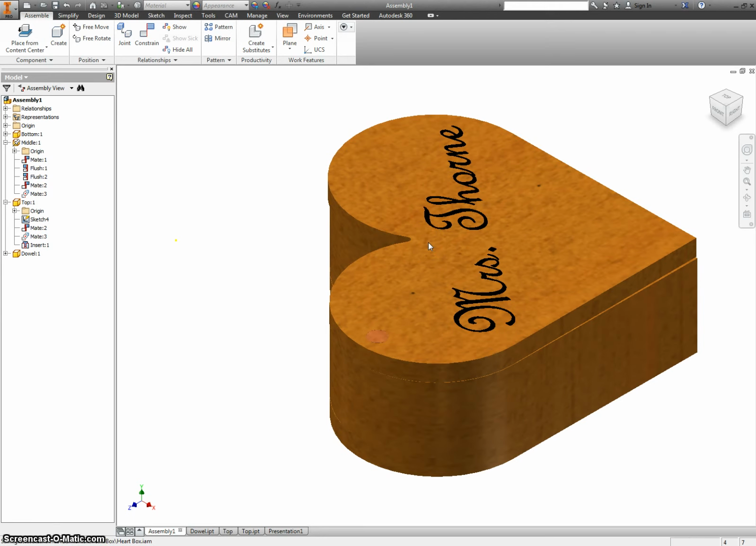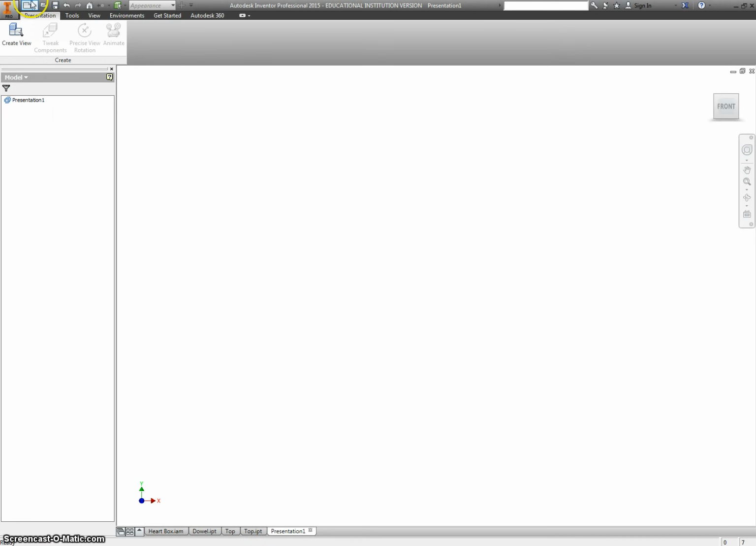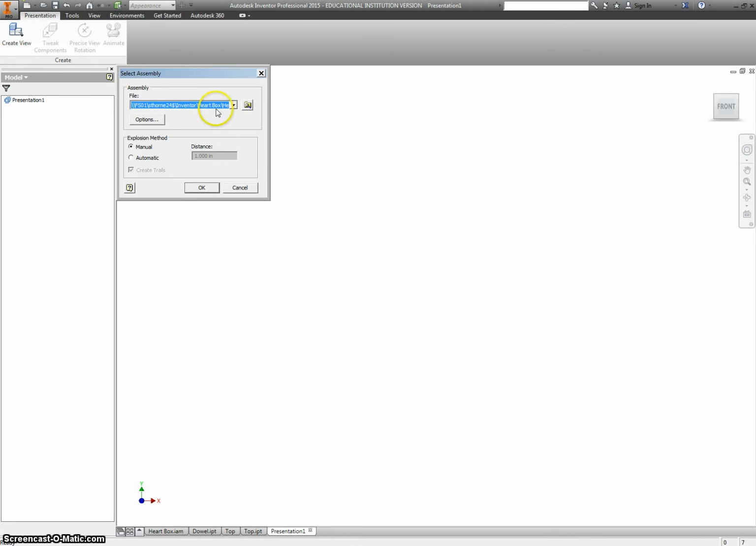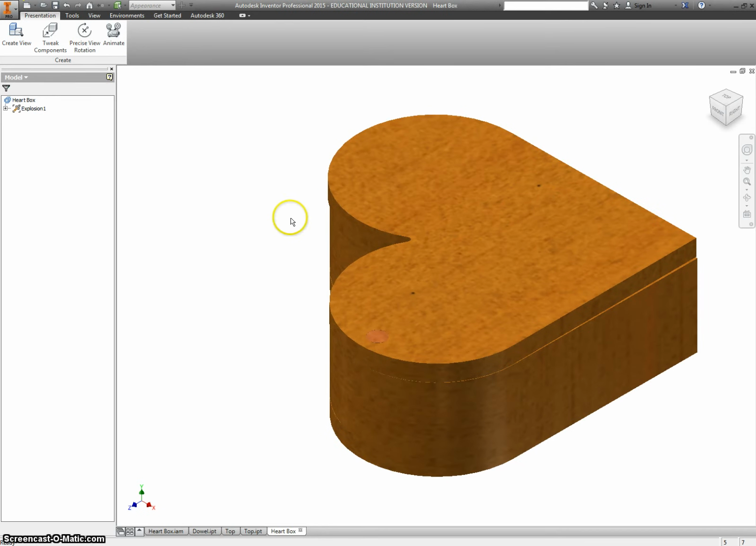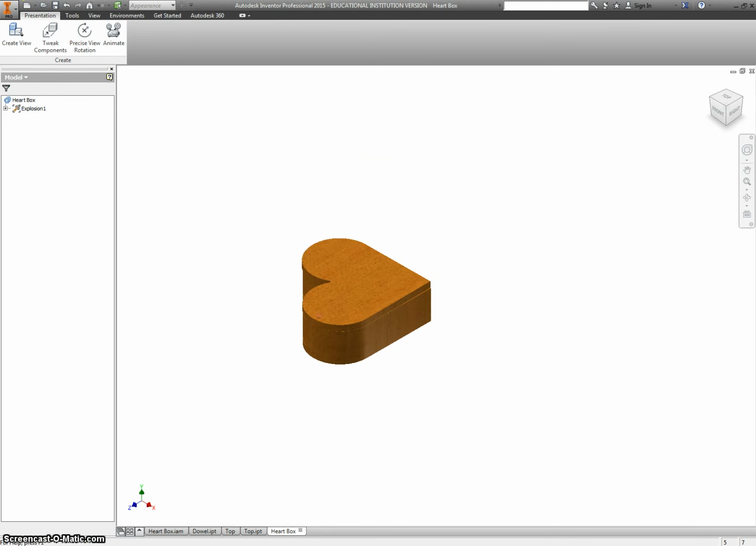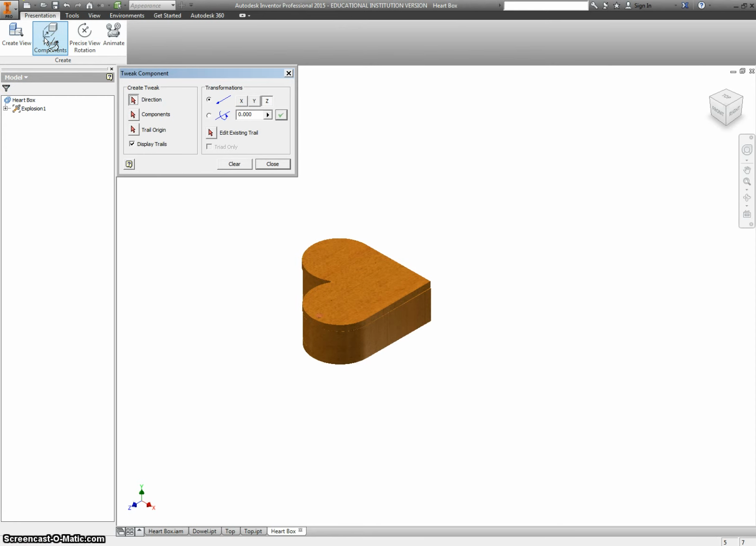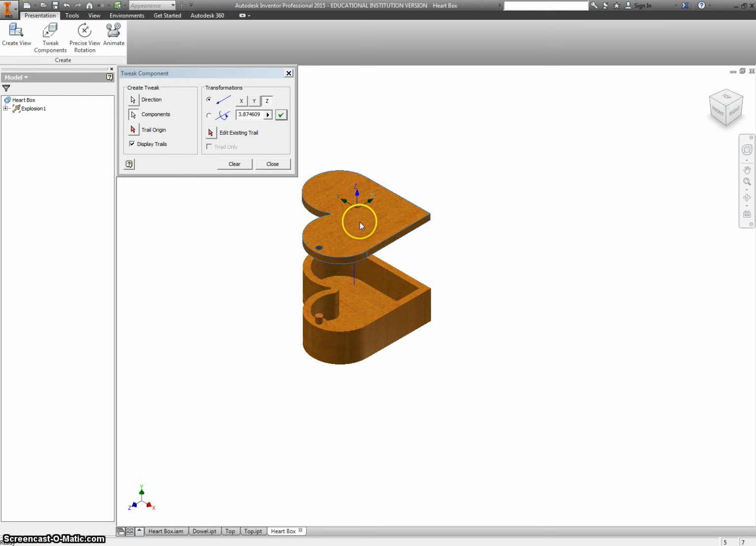And OK. Presentation 1. Create View. It looks and it finds Heartbox. Okay. We are going to go to Tweak Components, and this allows us to pick some different features like the top and the middle and the bottom and separate them. To do that, you click somewhere to set down a vector, and whatever arrow is highlighted, that's the direction that the next piece that you grab is going to move. So I'm going to click and drag the top piece off, and we'll call that 4 inches.